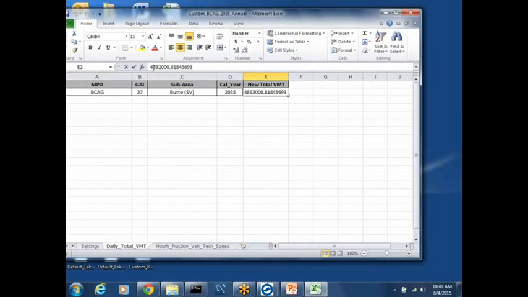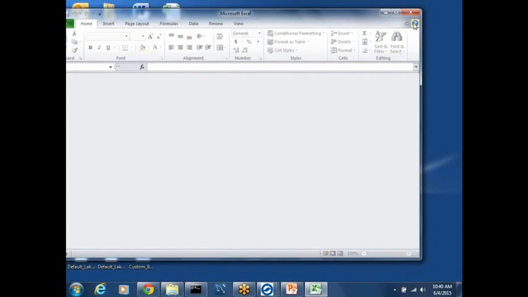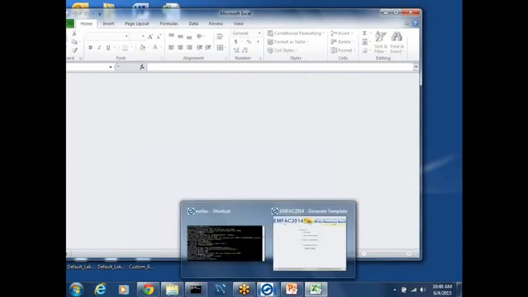So let's change this example to, okay, let's see what is the impact of 4 million VMT. So let's change it to 4 million. I'm just using this as an example. Yep, it's 4 million. So let's save this, close this. Let's run the model and see what the impact of the VMT change is in this example.